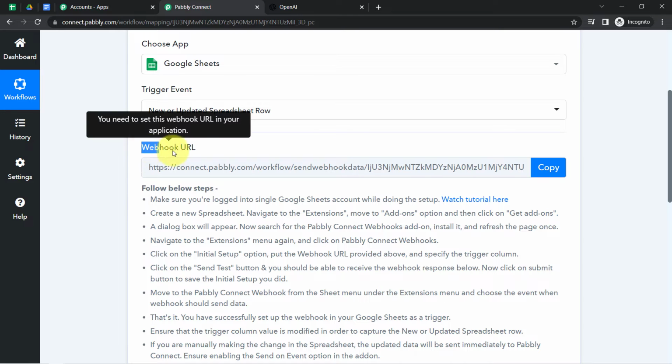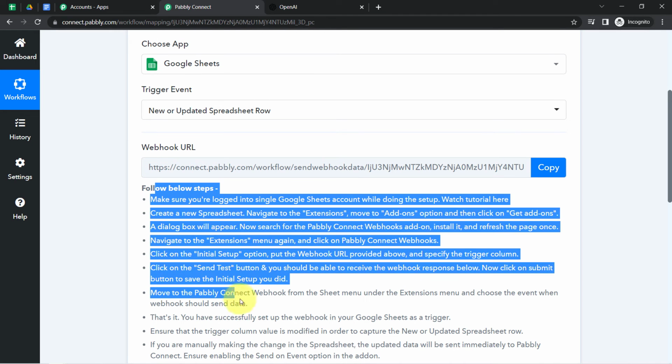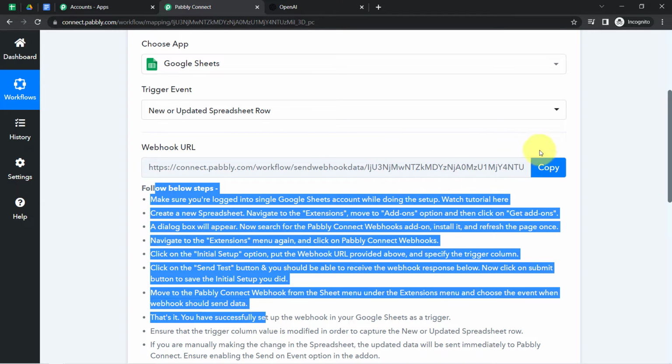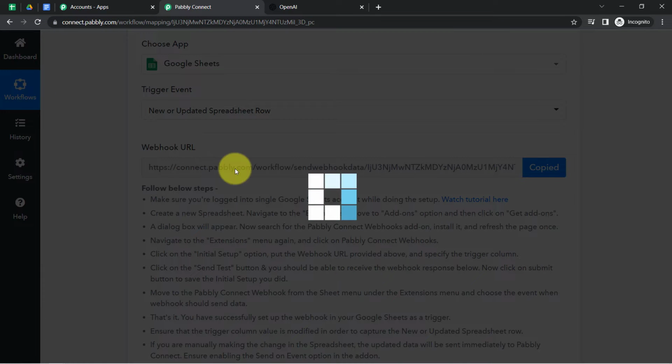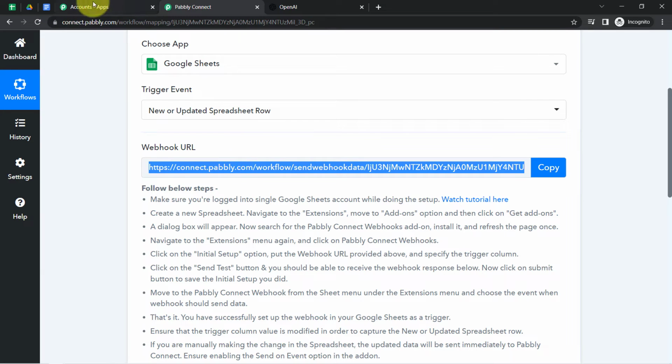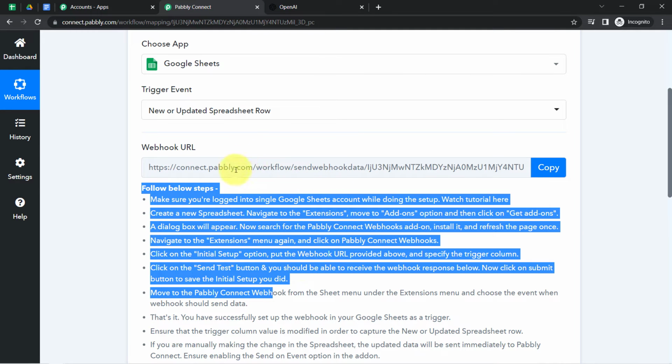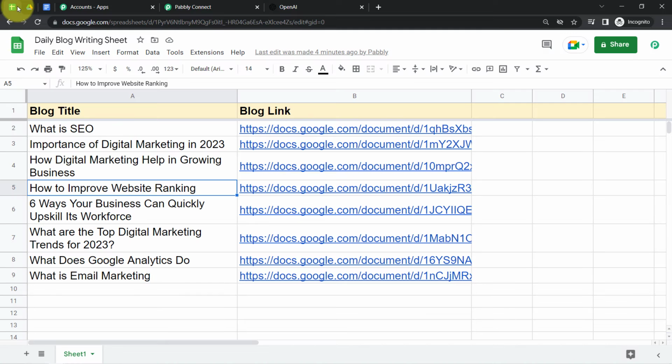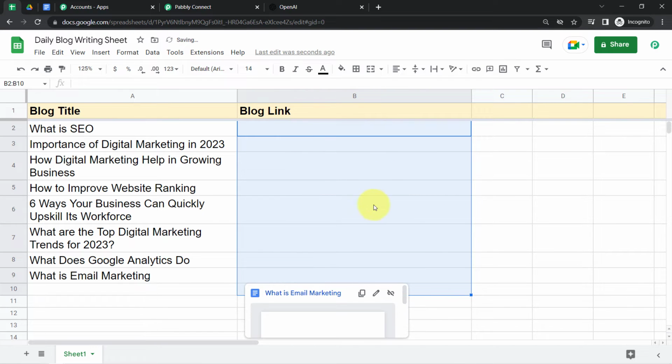Now here you can see a webhook URL and a few instructions. So the idea here is we are going to connect our spreadsheet with Pabbly Connect with the help of this webhook URL. How? You'll have to follow these instructions. Firstly, copy this webhook URL, go back to your spreadsheet, and here firstly I'm going to delete this existing data because we are going to create this automation from scratch.